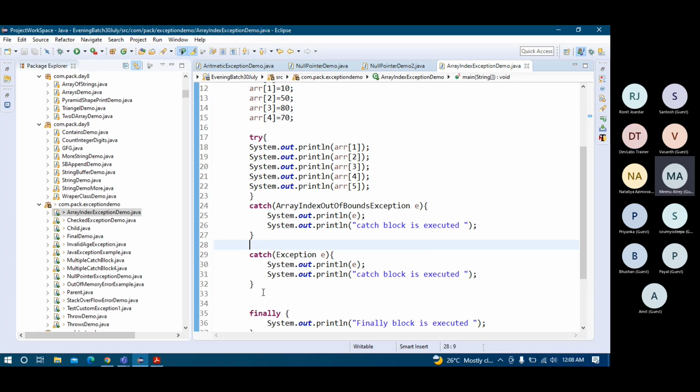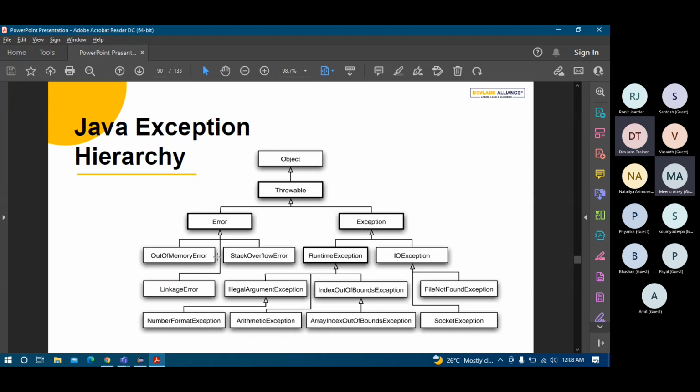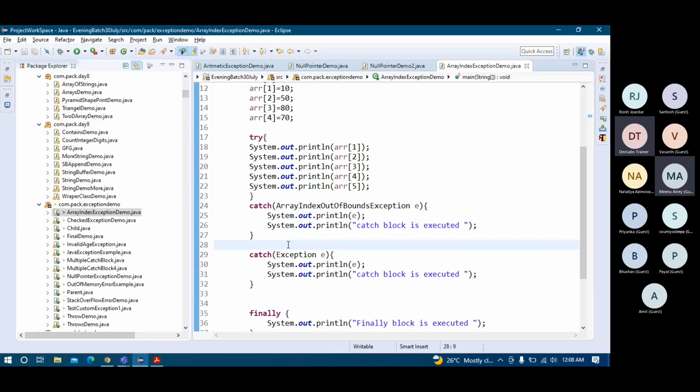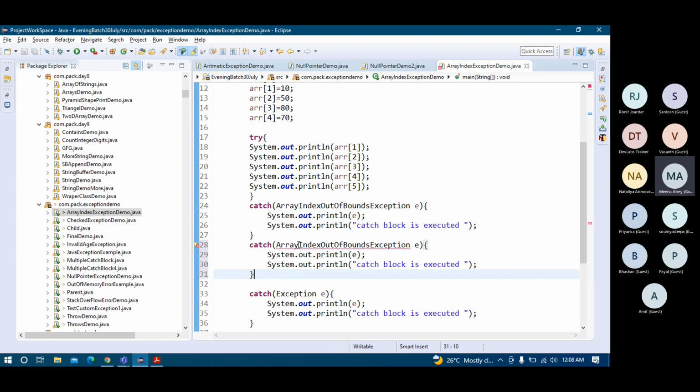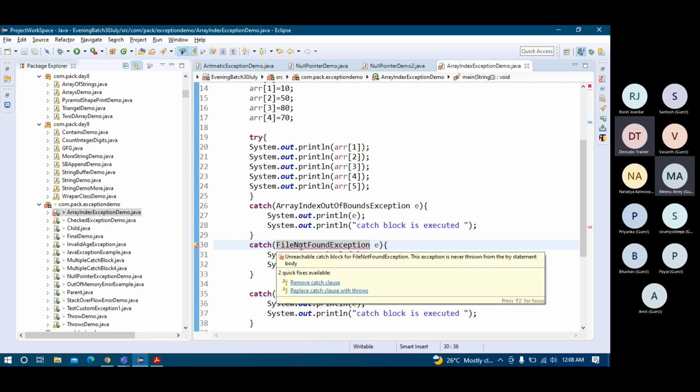Okay, I can take some from here, like I have a linkage error, or I can take some other example. FileNotFoundException, consider that. So I'm hoping that there is no relationship between these things. It's saying compilation error, unreachable code. So it will give you an error like this.